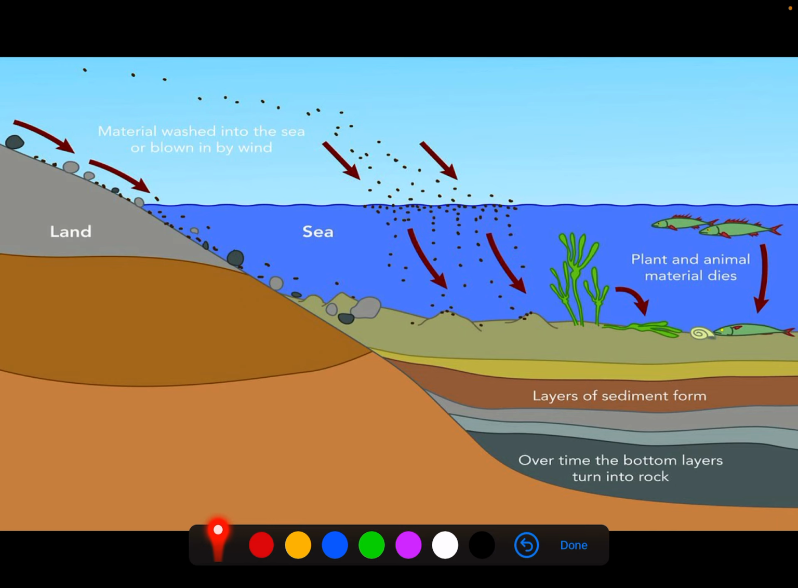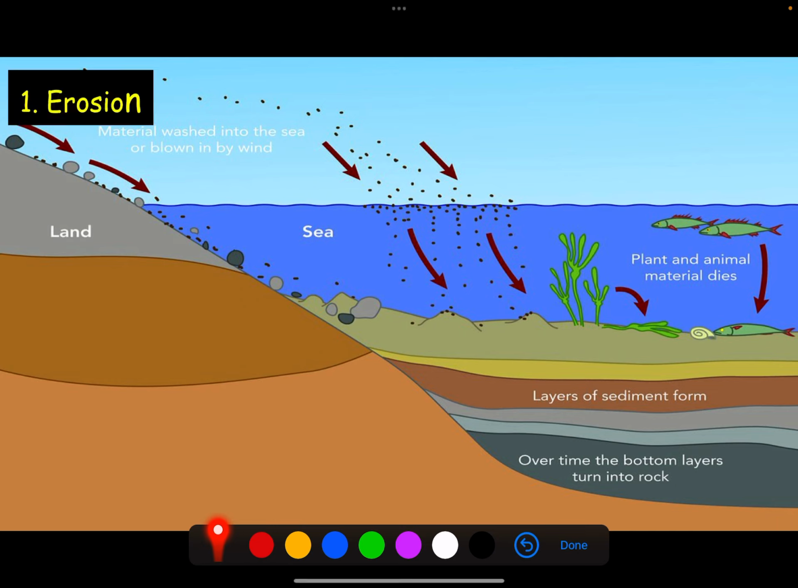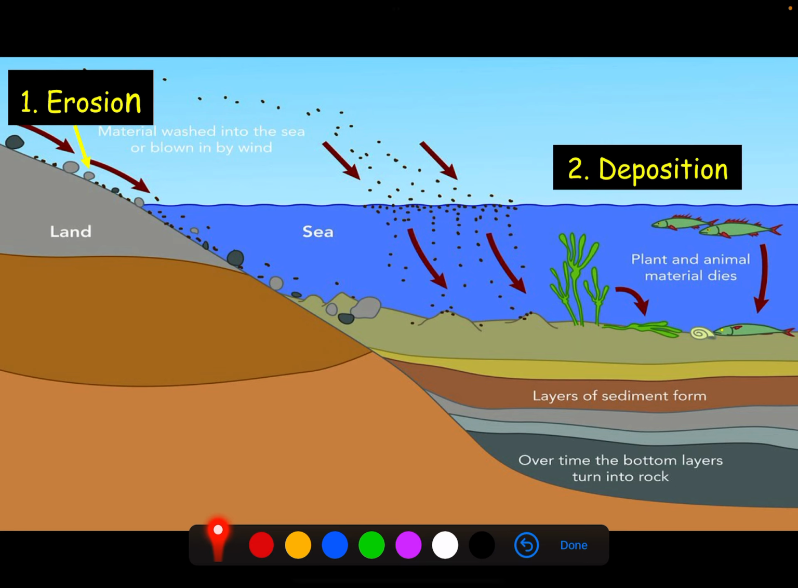So, first we have rocks on the land. Those rocks undergo weathering, whether it be by wind or water, which is called erosion. This forms rock particles, so pieces of those rocks are chipped off over time, and they end up in the ocean, and they sink to the ocean floor, and they collect at the bottom, which brings us to our next step called deposition. It's not just rock particles that end up at the bottom, but anything that dies in the ocean also ends up there, along with the rock particles mixed in.